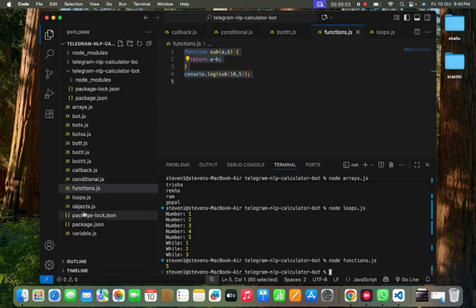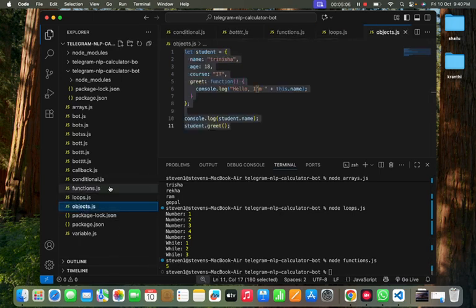The other topic is objects. Objects store data in key value pairs, used to represent real world entities like a person or car. Access properties using dot or bracket notation. Here we can see the example: name given Trinisha, 18, IT, and hello I am plus this dot name. We are accessing the name by using this dot operator. So now see how the code will run.